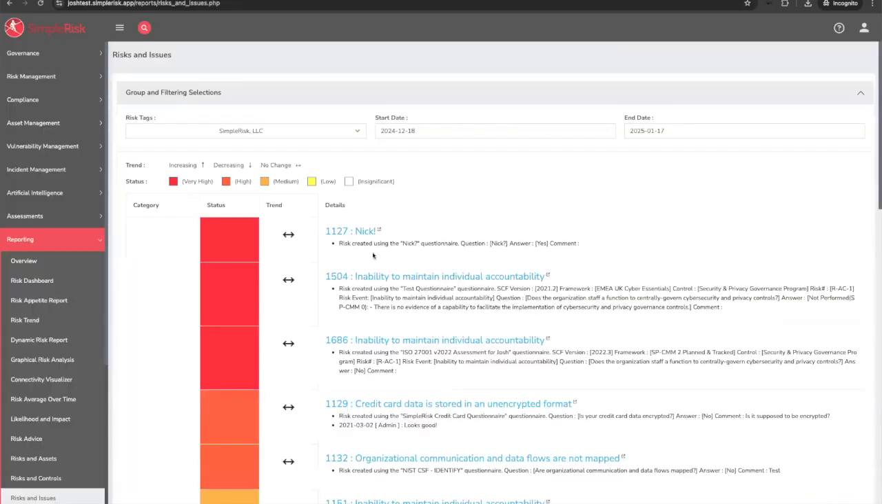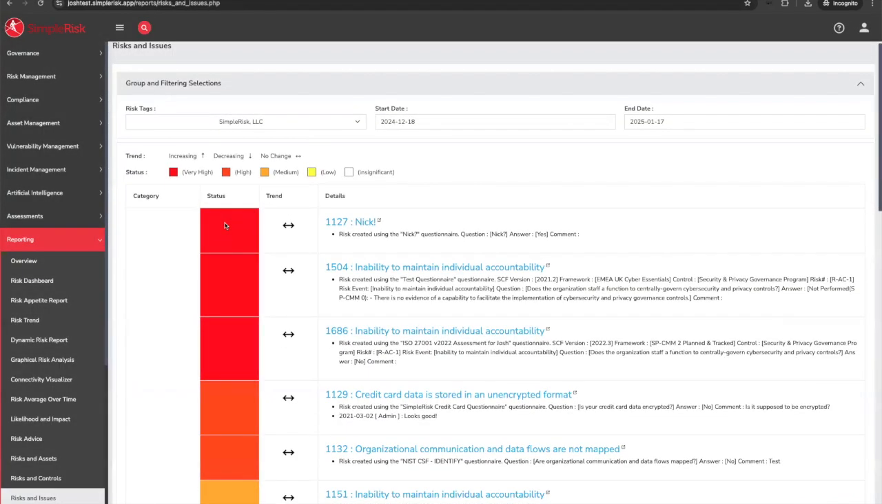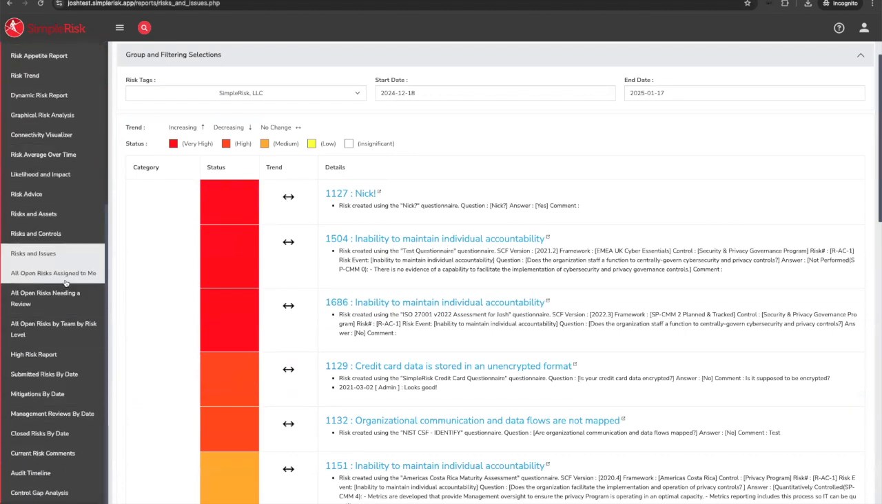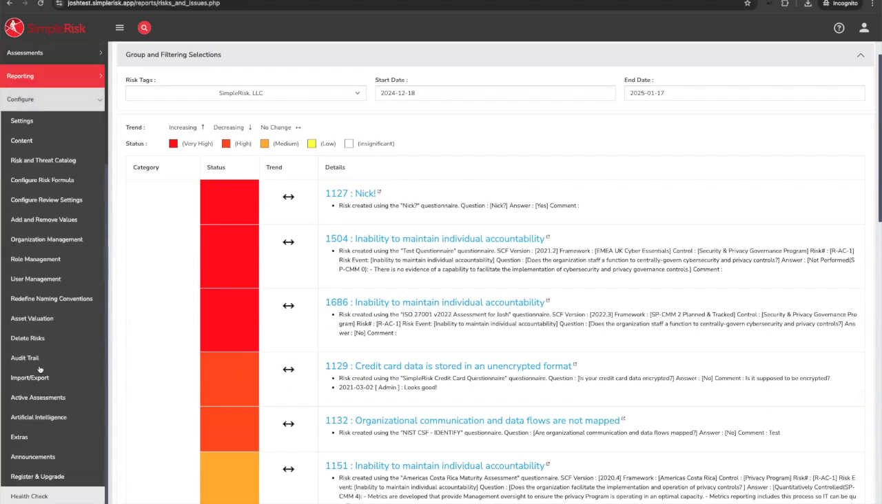The risks and issues report is going to show me each of the different risks, the status of those risks and the trend. Are they staying the same, going up or going down? And then the rest of these are just different ways to carve up the data within the system. Lastly, we have the configuration in SimpleRisk.